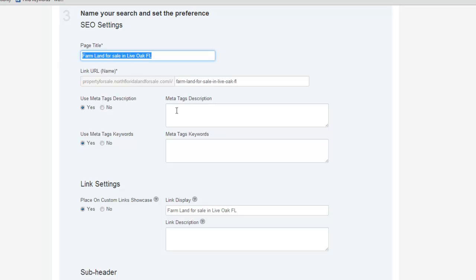If we were doing a subdivision, I would do it a little bit differently. I would do Live Oak Homes for Sale in the name of the subdivision. So that one would look like this: Live Oak Homes for Sale in, say, Suwannee Farms. Or it might be land for sale. So it might be Live Oak land for sale in Suwannee Farms. And that's how you would do a subdivision.